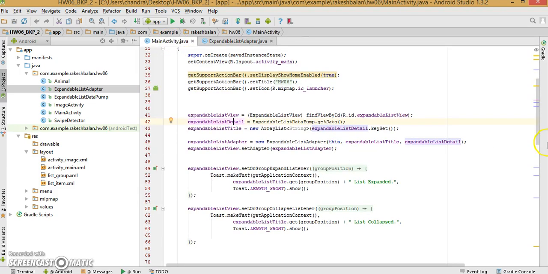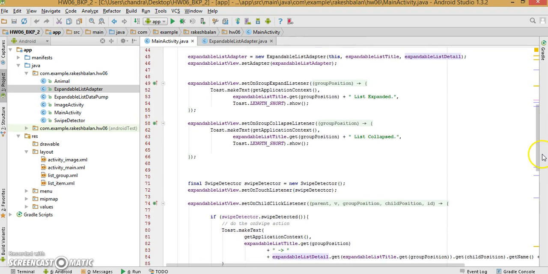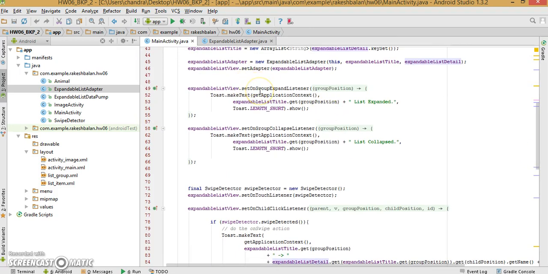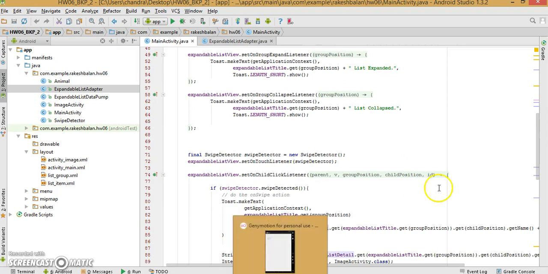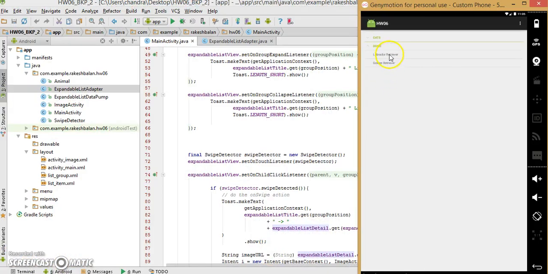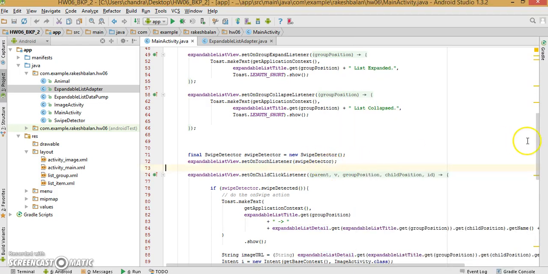And coming to the clickable, here you can see set on group expand listener and set on group collapse listener. This is nothing but expand and collapse. It listens for expands and collapses, and accordingly I'm showing a toast message here. I can show a demo about it. If this is collapsed, you can see collapsed here, and then it's going to be expanded. If I click on this, it will say Dogs, Labrador Retriever, clicked.